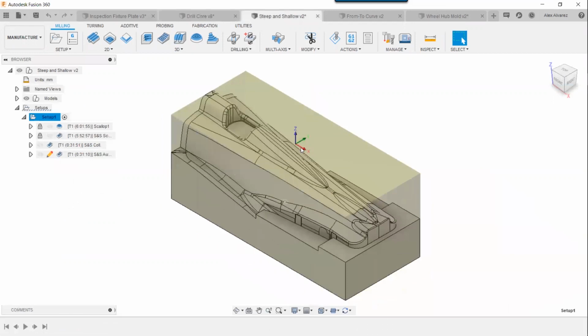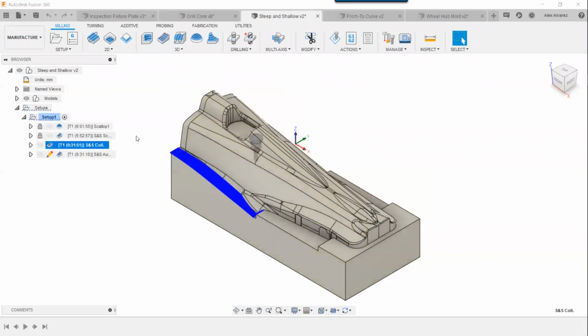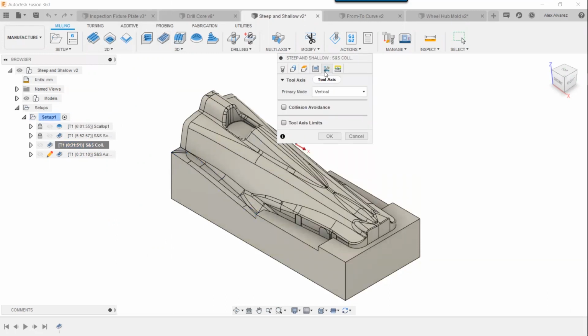Again, I mentioned that the steep and shallow toolpath has an additional tab in the dialog box. So let's go ahead and take a look at it. All right, so we're going to go to edit, and it's got this tool axis. What this is, it's essentially giving the software the ability to automatically create a 5-axis toolpath out of this 3-axis toolpath. So again, steep and shallow is found under the 3D tab.